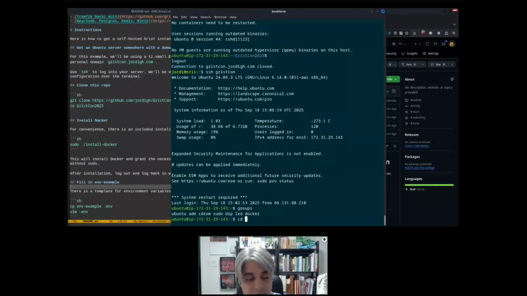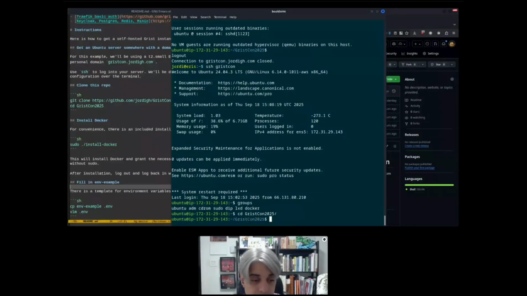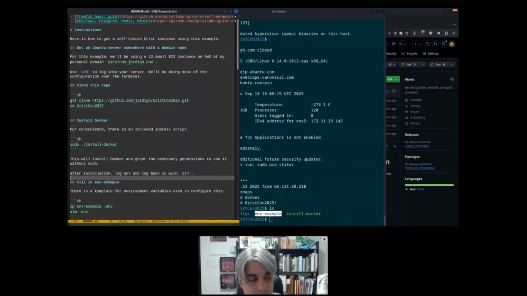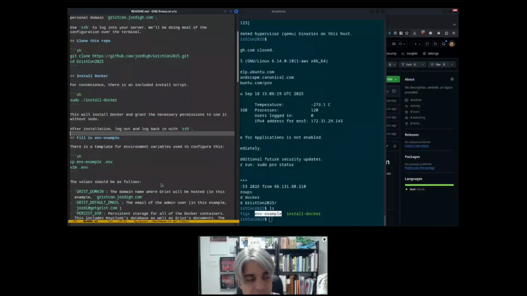So let me go back into my GristCon directory. I have a little example environment. So we need to configure a few environment things, and I have a template here. So right now we're in this part of the instructions.